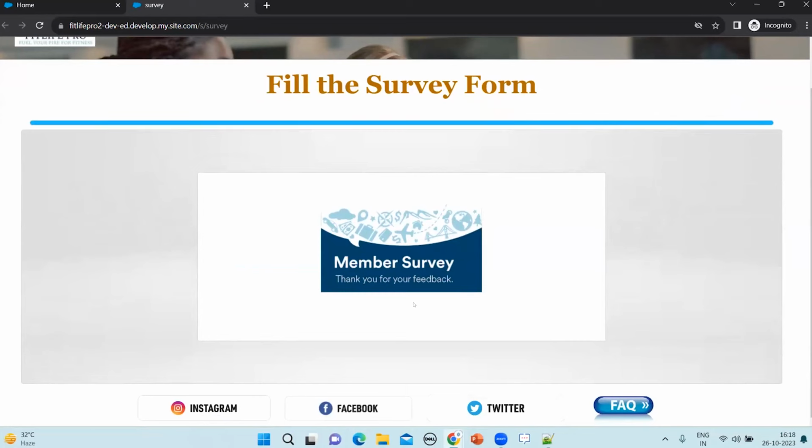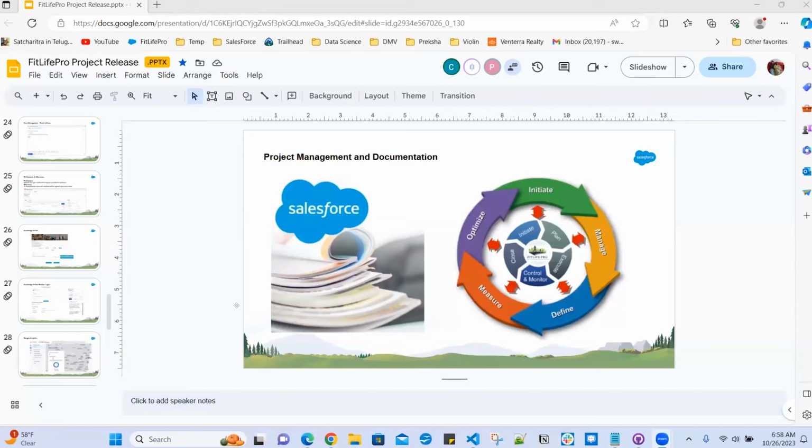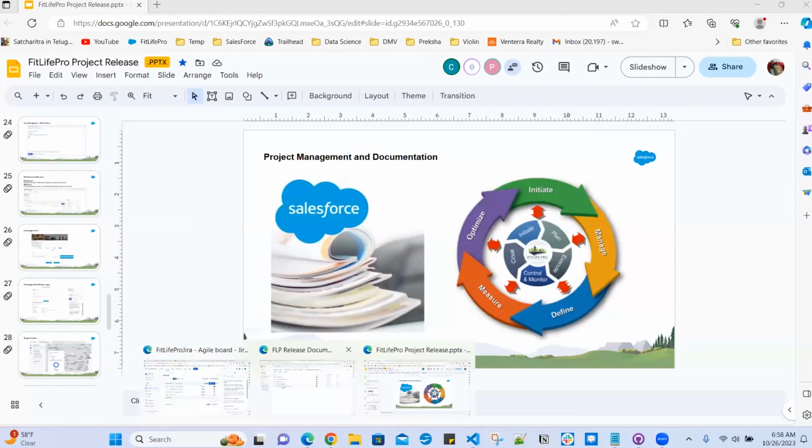Over to you, Vijaya, about the Salesforce concept. Yeah, first we'll walk through the project management and the documentation.